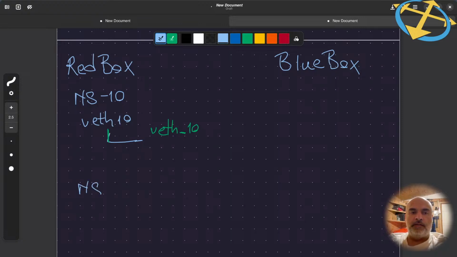And I will have this other net or namespace, NS20, with veth20, which has a pair, not like this. Let me change the color. Has a pair here.